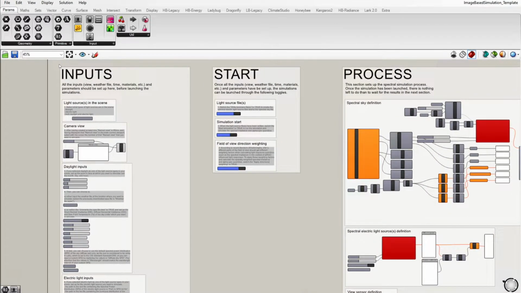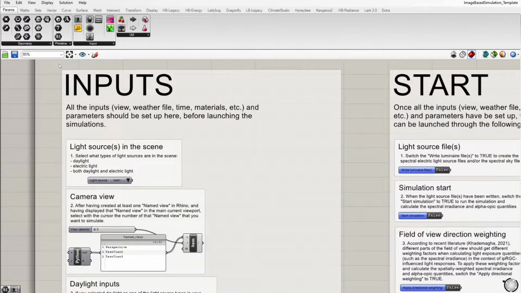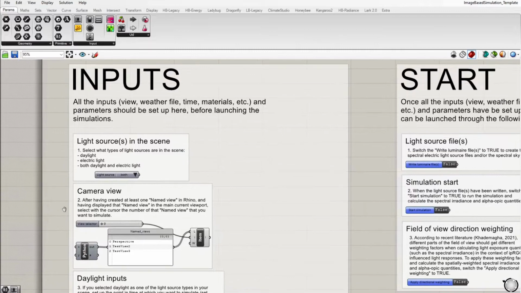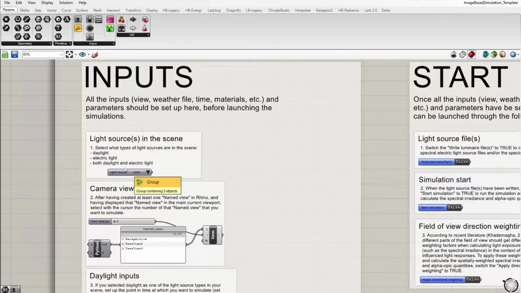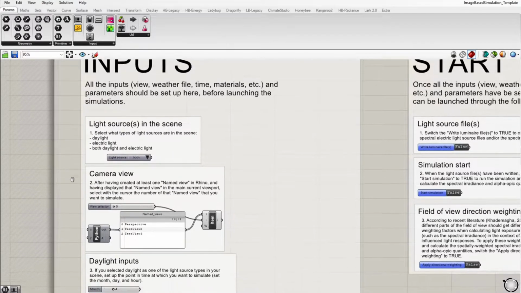Let's start with the inputs then. So today I want to run a simulation using both daylight and electric lighting. So basically what you have to do is simply follow all the steps that are described here. So first, defining what are the light sources in the scene. We want to run a simulation with both daylight and electric light, so we will select both. Then we need to define the camera view.